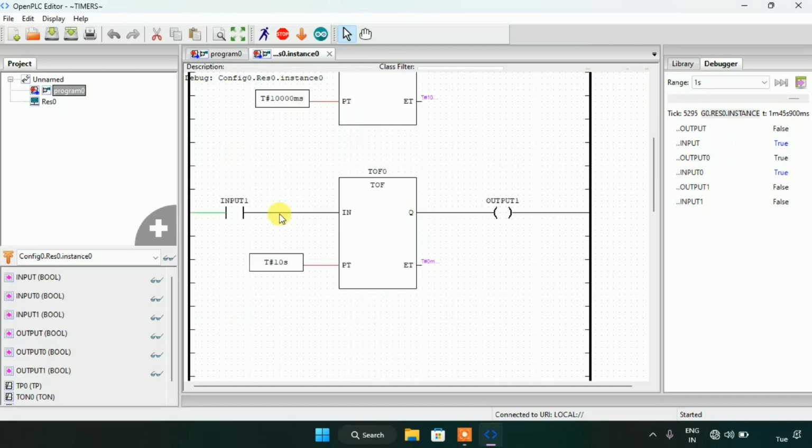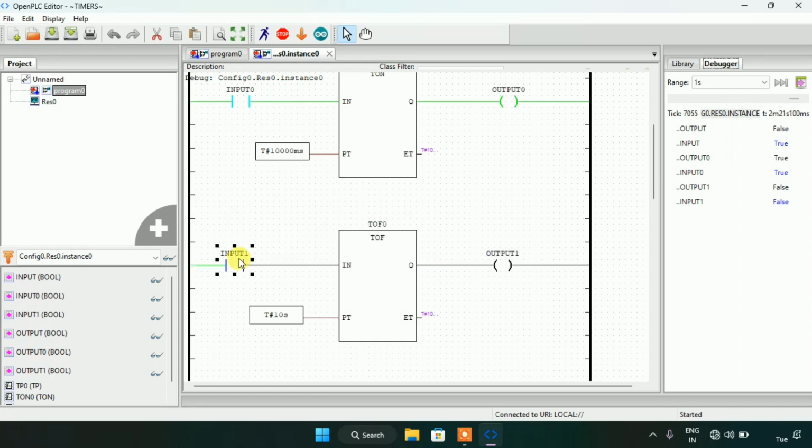Now the last, which is T off, I will force true to the input first. The output goes true. Immediately with the input, when I modify the input to false, you will see that the output is still true. For how many times? Up to the preset time, and then it goes false. Now let me force false to all of the input here.